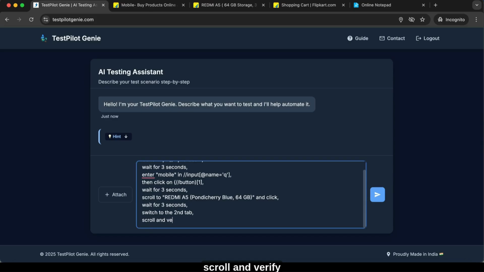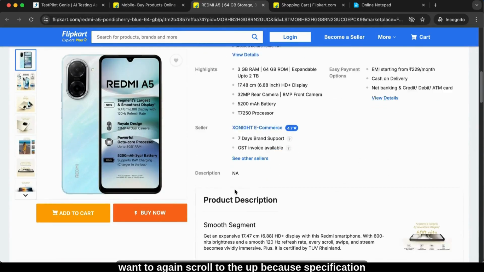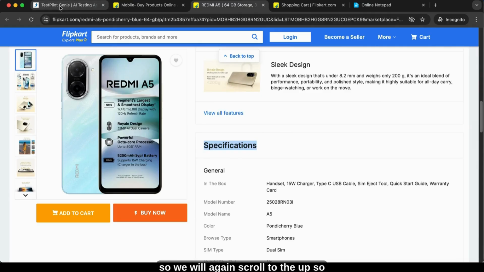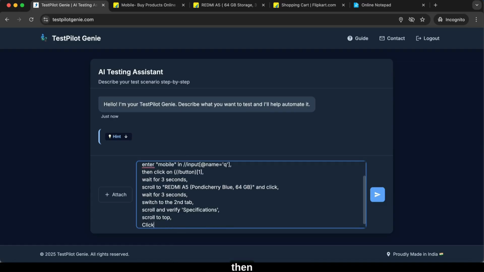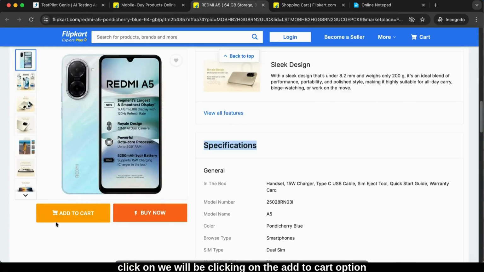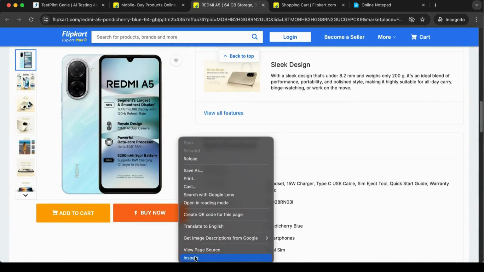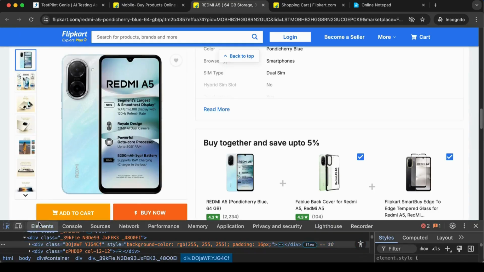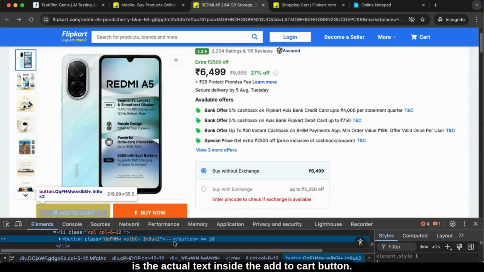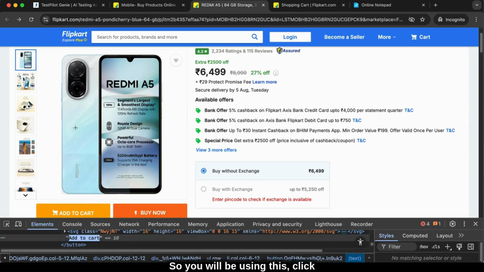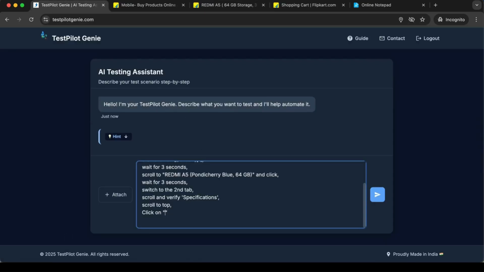scroll and verify specifications. Then after that, we want to again scroll to the up because specification is quite below on the page. So we will again scroll to the up. So we will say scroll to top, and then click on, we will be clicking on the add to cart option. Now this is the actual text inside the add to cart button, so you will be using this. So click on add to cart.